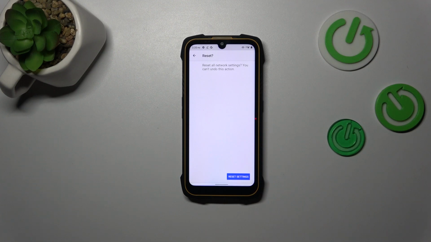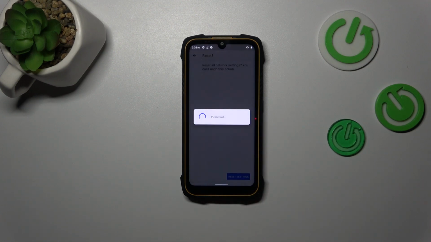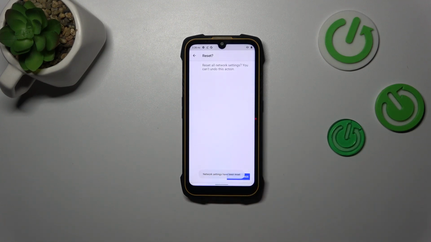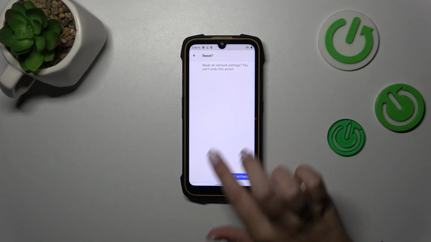Be aware that you cannot undo this action, and tap on reset settings if you're ready, of course. And as you can see, we've got this information, which means that we just successfully reset all network preferences.